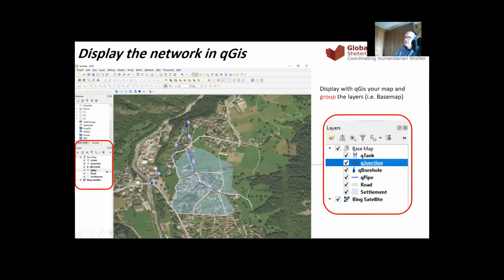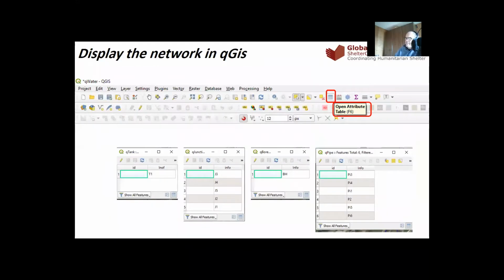I put all these layers, which are in metric projection, in one group. I call this group basic map. If you don't know how to make a group, just select all the layers, right click on it, and make a group, like AutoCAD actually.